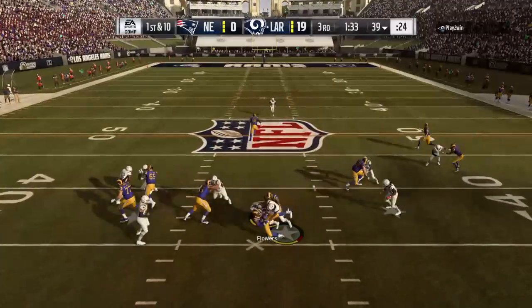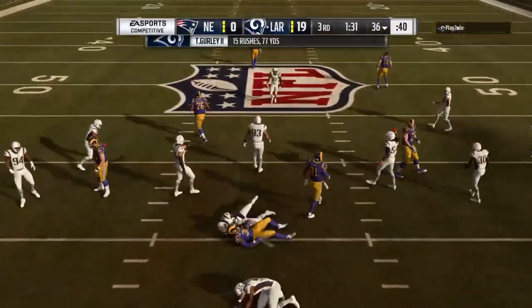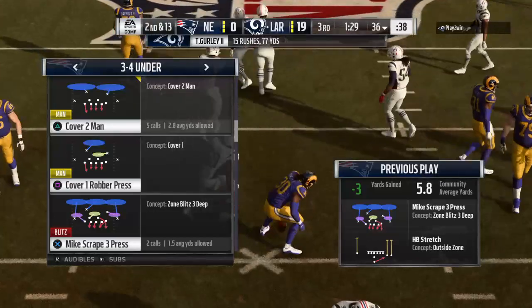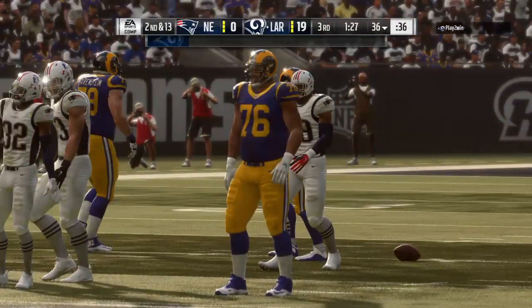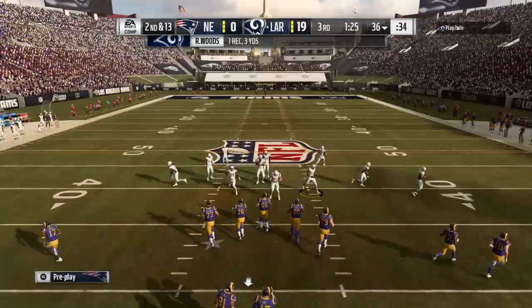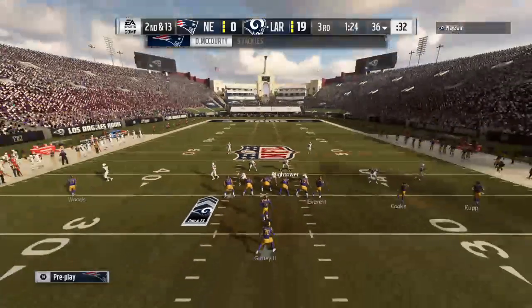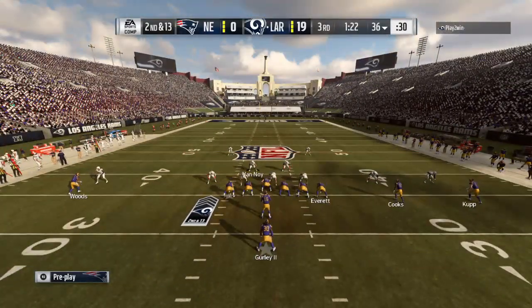On the handoff, it's Gurley. And that play went nowhere. Losing yardage. It'll be back at the 36. That'll set them back with a loss of 3 on the play. And it'll bring up a 2nd and 13.